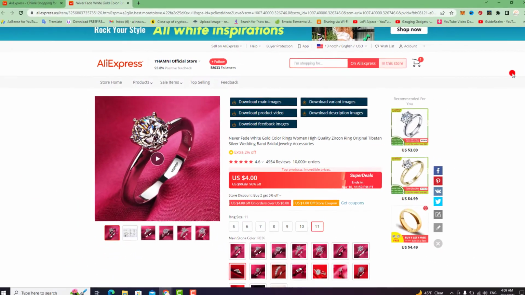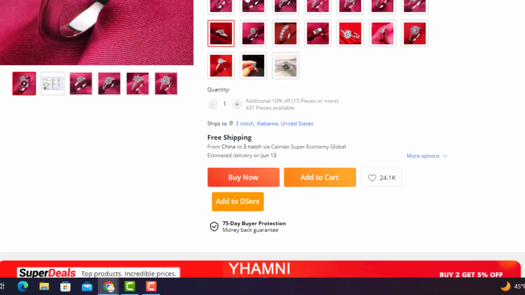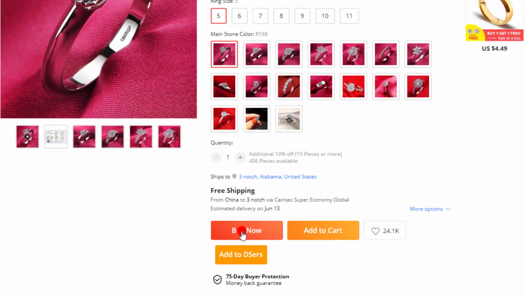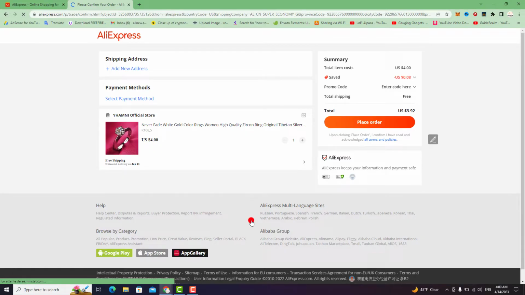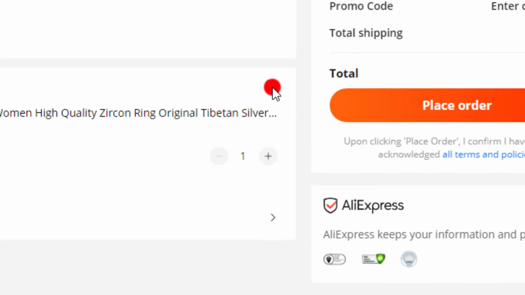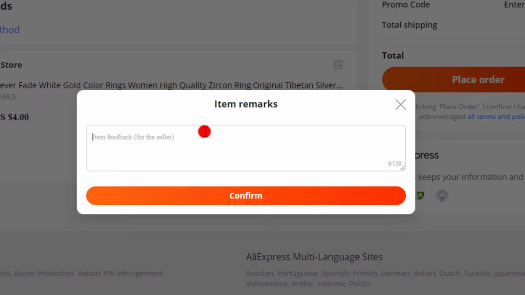Then guys, the second method is to go and create your order. I will select, for example, the size and the category, then go to buy now, which takes you to the shipping and payment section. After adding the shipping address and selecting your payment method, go directly to the top, where there is the message icon. Then click and open it to contact the seller directly before shipping your product.